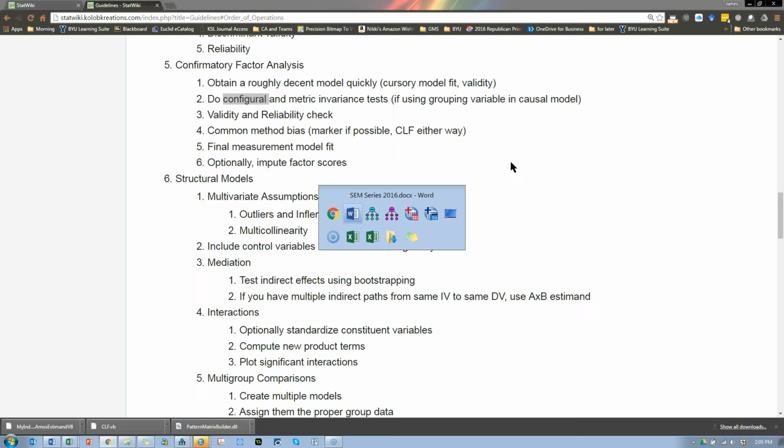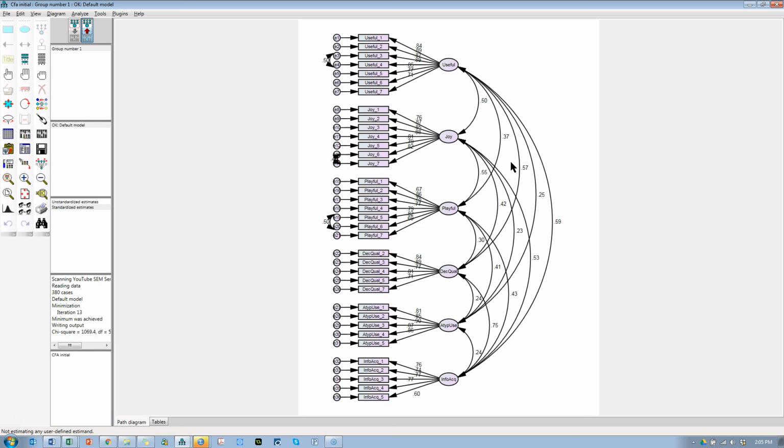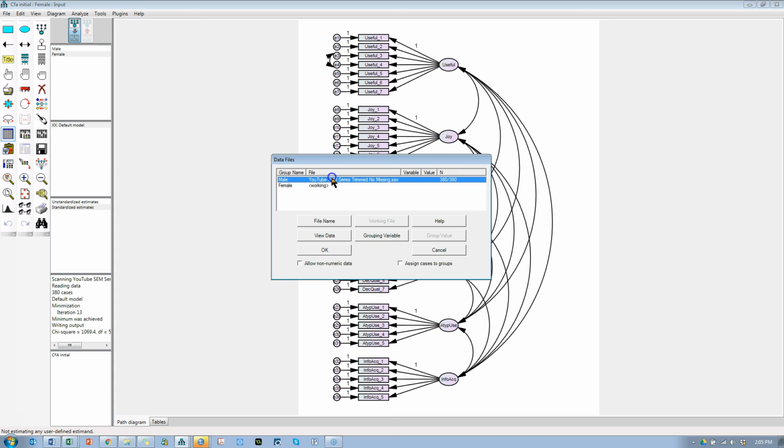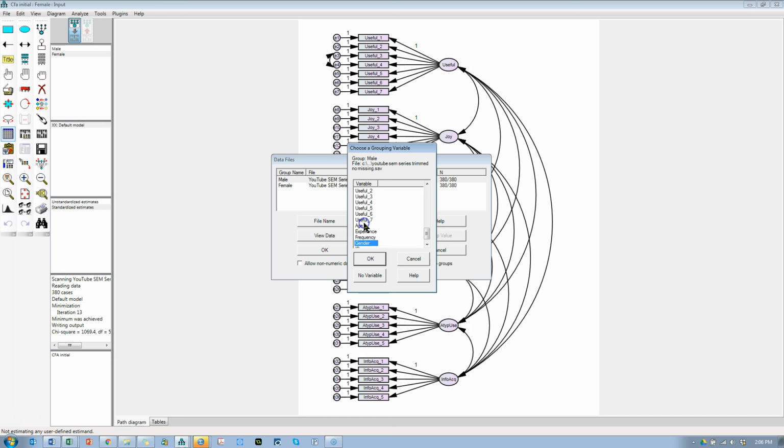To do a configural invariance test, let me save this first. Okay, now we're going to create two groups, one for each of those genders. So male, new, female, female, there we go, and close. Again, that was just up here. We need to set data for both of those. We already have it for male, let's set it for female, same data set. And for the grouping variable, it's gender, and the grouping value for male is 1.